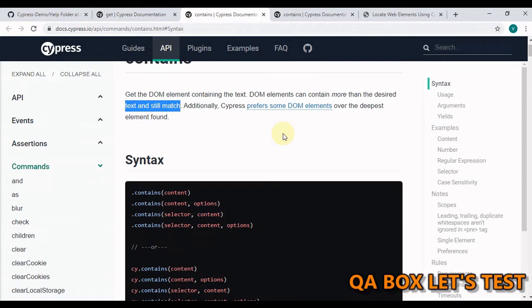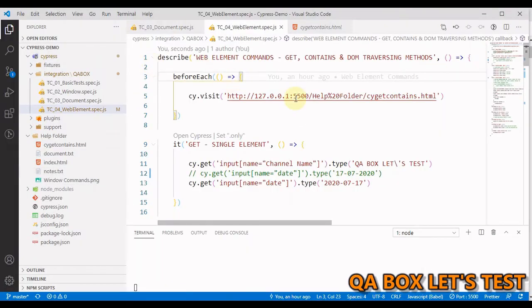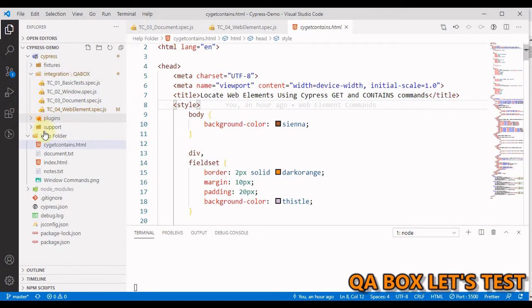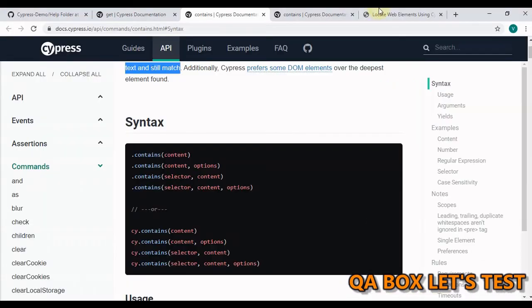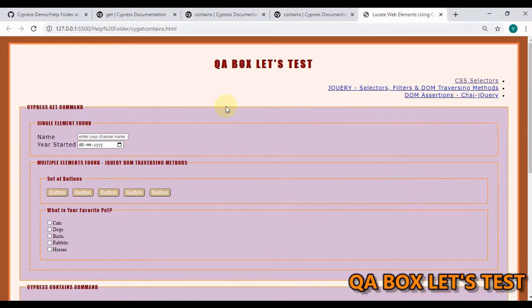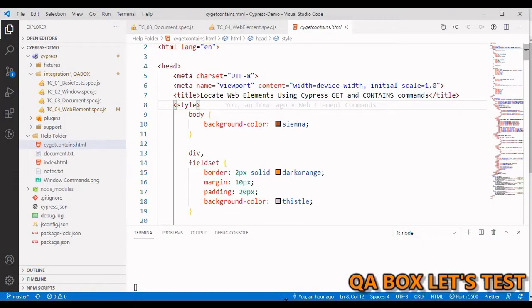So let's quickly move on to the coding part. So download the project, install one extension, which is Live Server, in your Visual Studio Code. Go to this file. You'll find this file inside this help folder. Right click on that and click on open with Live Server. So that is going to start the website for you. Okay, you'll get this. So you're going to grab this link and come here.